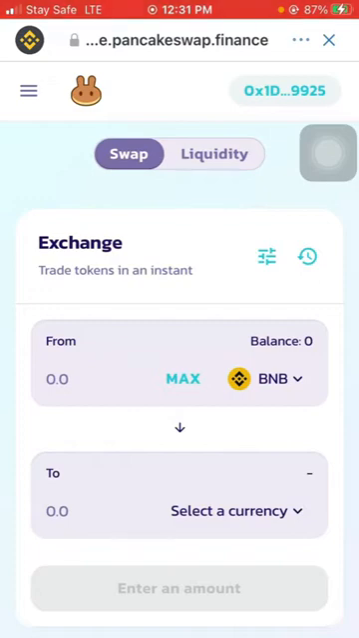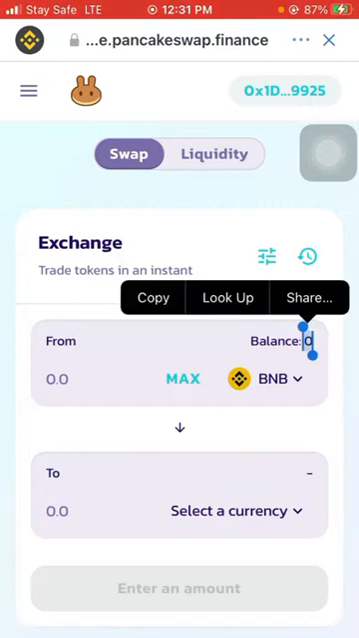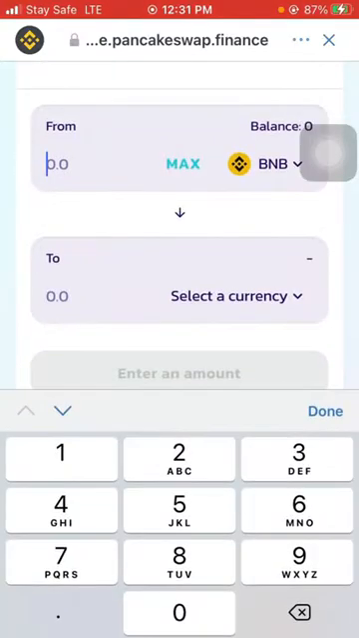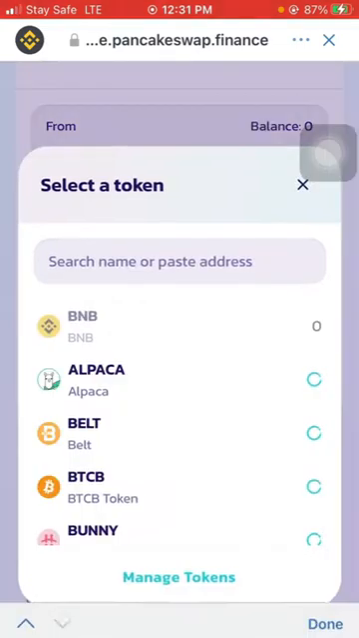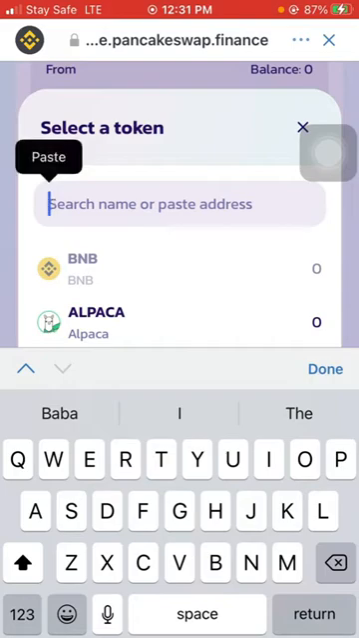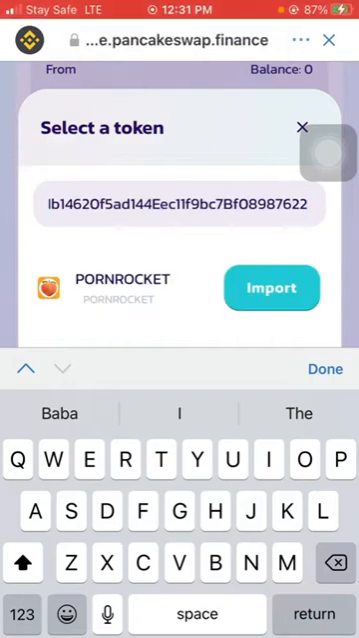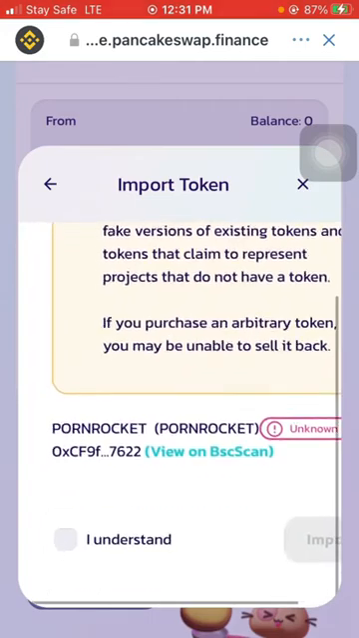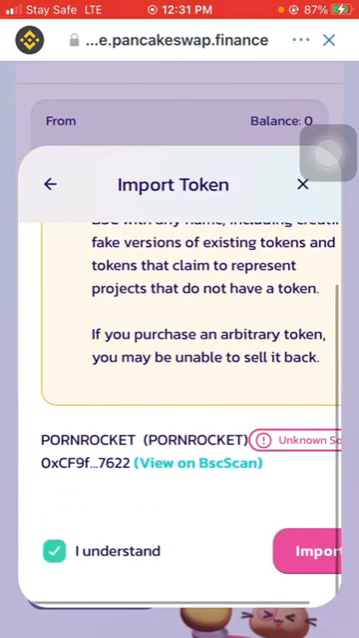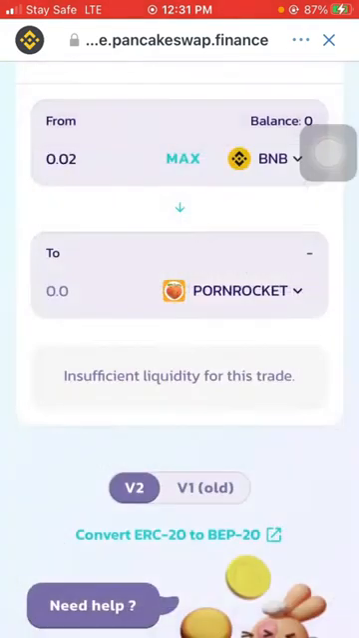So assuming you have already sent some BNB into your Trust Wallet, it should reflect over here, and then you can now enter the amount of BNB you want to use to purchase Pornrocket coin. So let's assume 0.02. Just enter it. Then over here you can come to select the currency. Then you paste in the address we copied earlier. So just press paste. Then you can now click on import. So after clicking import, just click I understand, then click on import button over here.